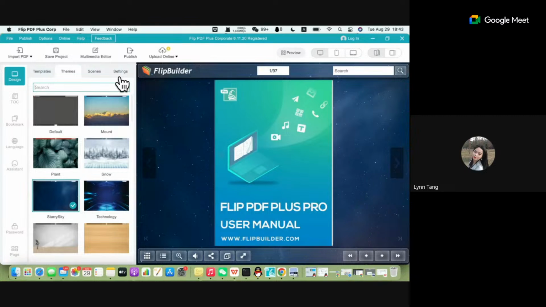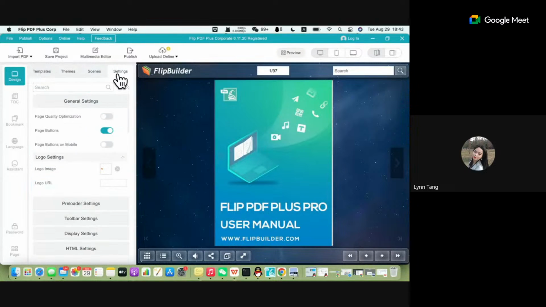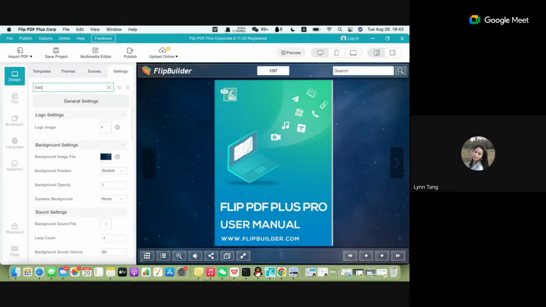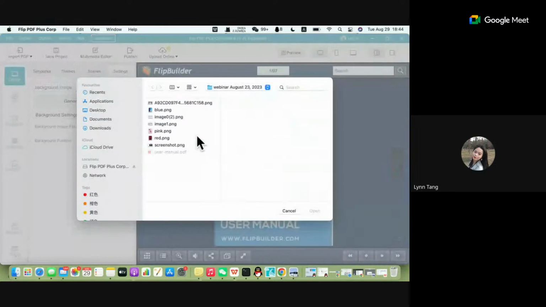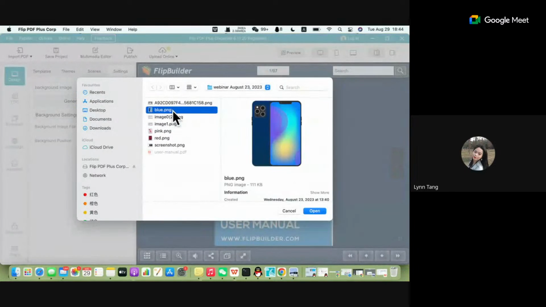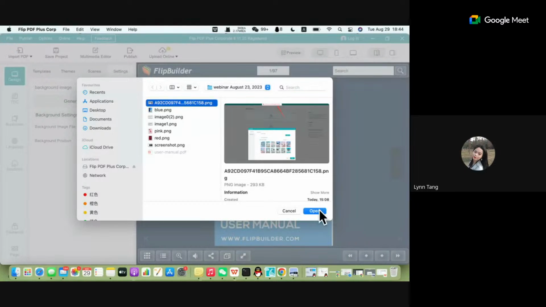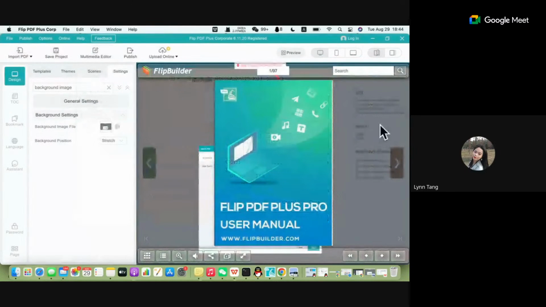What can we do if we want to add our own image as the background image? We can go to Settings, enter background image here, and delete the current background image and add your own image. Take this as an example. This is the background image.